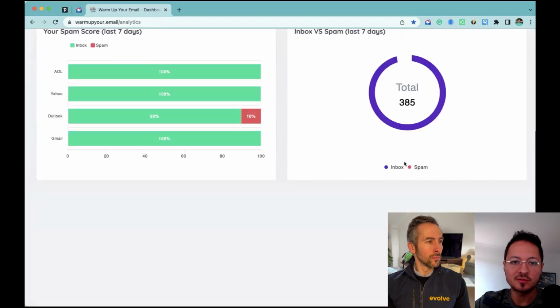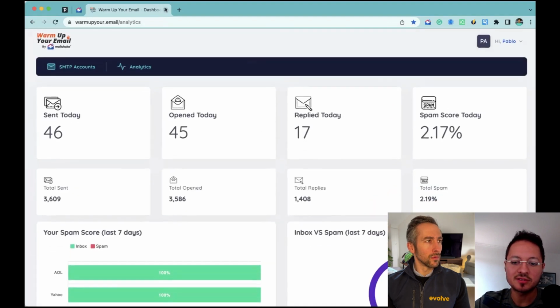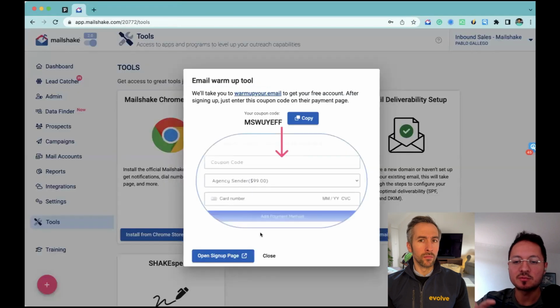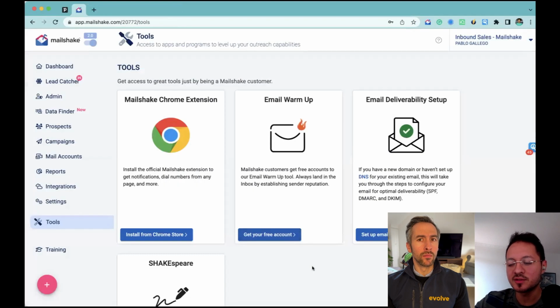Not to spend too much time here, the warm up is again just a process for you to speed up the process. It's a tool to speed up the process of having a great reputation and trust with the system, with Google and Microsoft or GoDaddy or HostGator or any ESP.